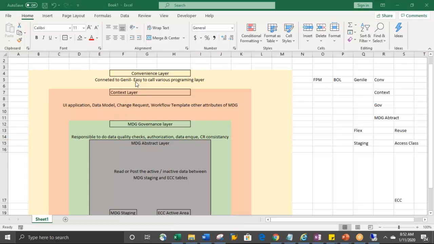Any questions on this? Yeah, Karthik, can you just explain the general model? What is the purpose of general? I forget.